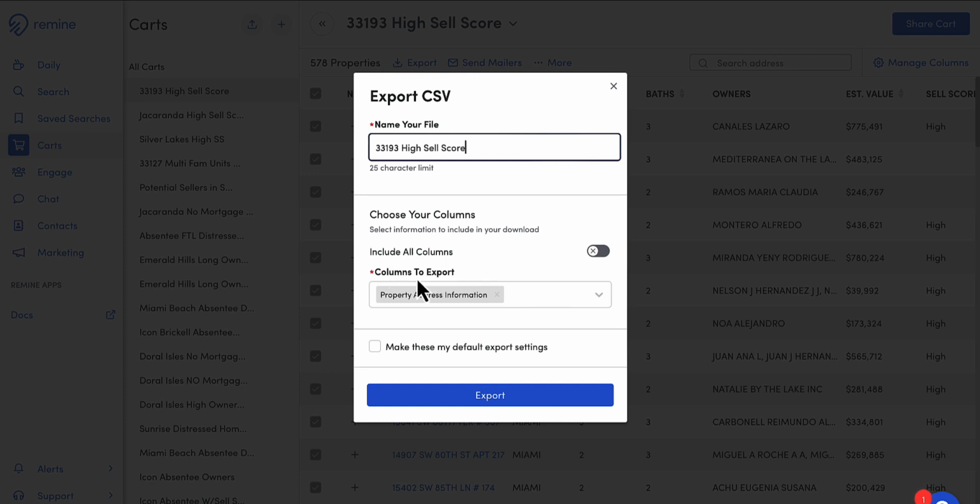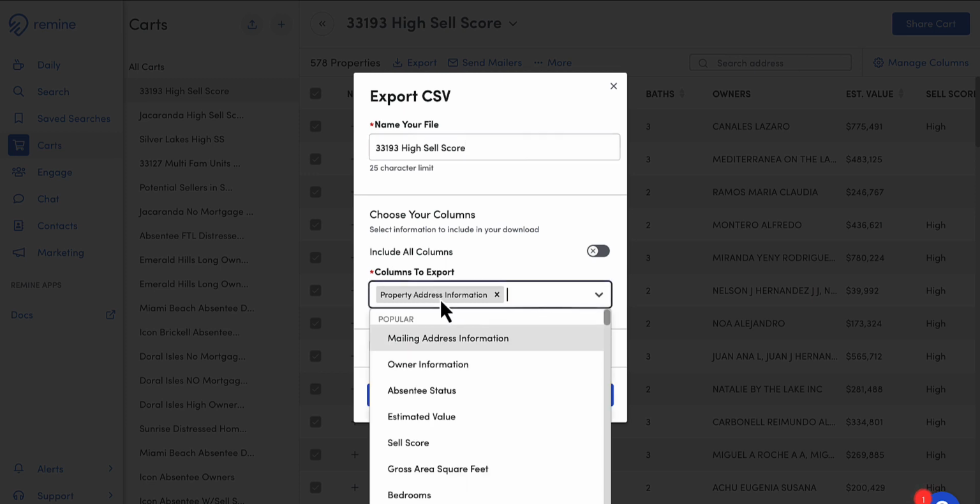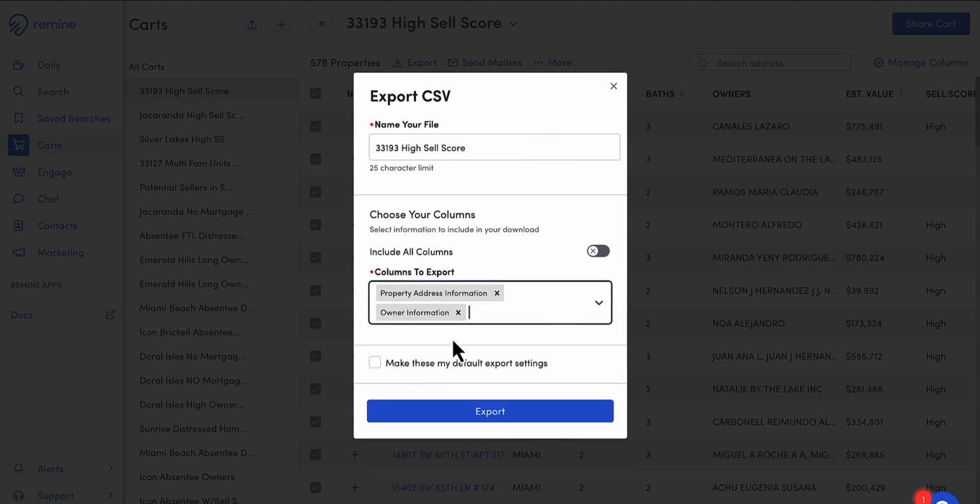The columns that we want to export will of course be the property address information. We also want to make sure that we add the owner information as well. And then I would recommend clicking on make this my default. That way you will always have the owner information and property address information selected each time you do an export.